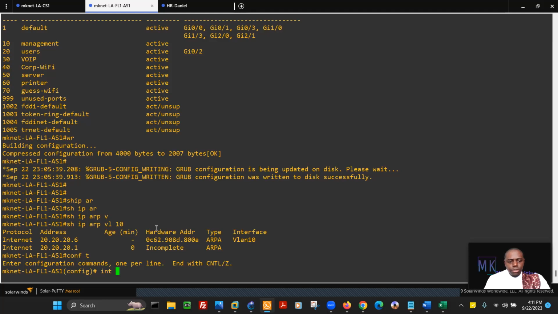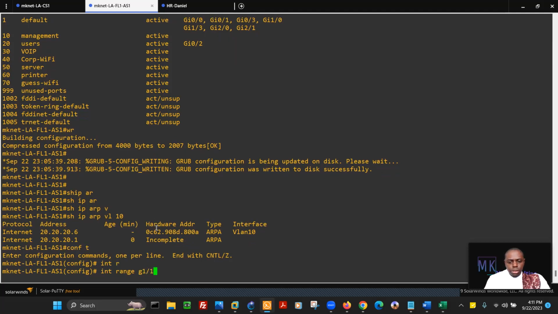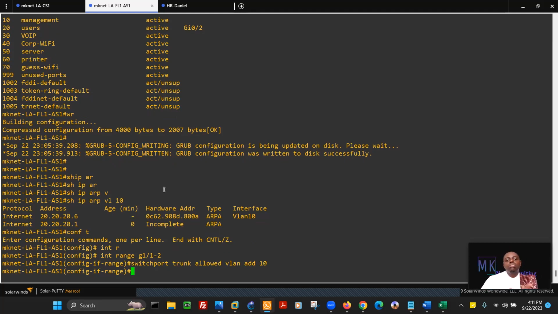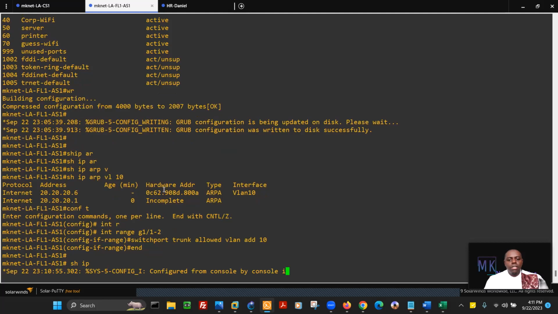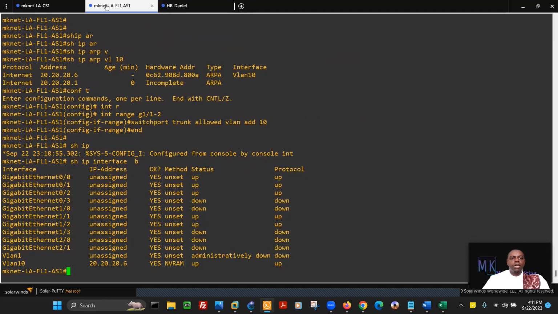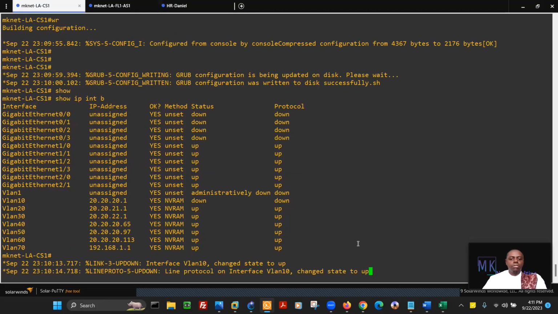So interface range G1 1-2. I'm just going to paste the command: switchport trunk allow VLAN add 10. Let's wait. Do you want to count? 1, 2, 3, 4, 5, 6, 7, 8, 9, 10. Come on, guys, why are you slow? Show IP interface brief. Boom. That is up. Oh, that is up.